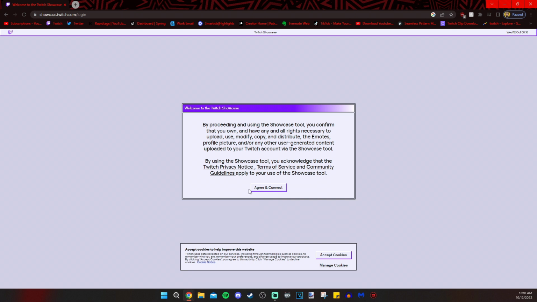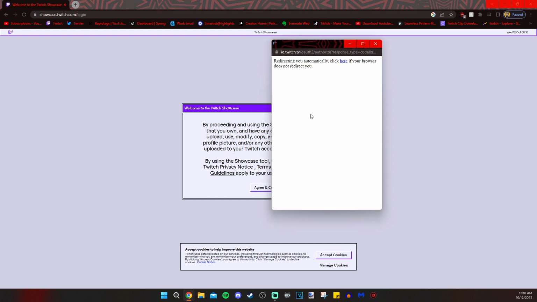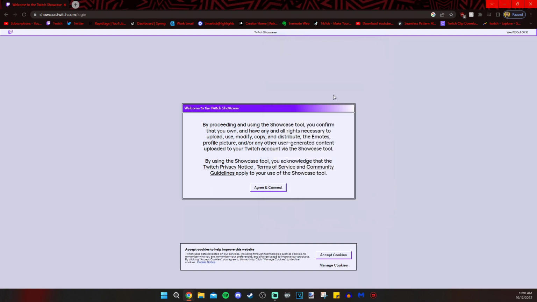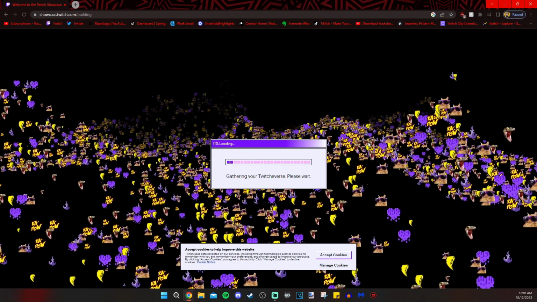By proceeding and using the showcase tool, you confirm that you own and have any and all necessary rights to upload, use, modify, copy, and distribute the emotes. All right, legal mumbo jumbo. And that was our authorization window.